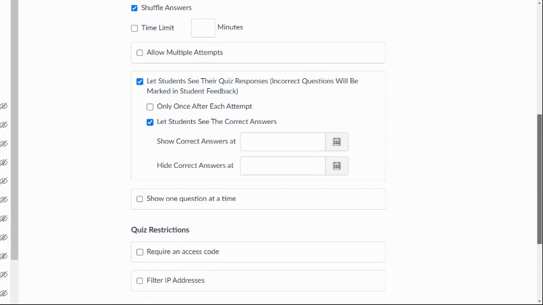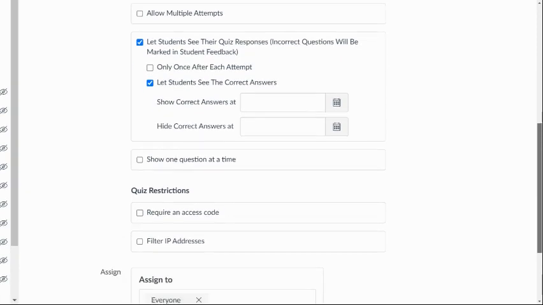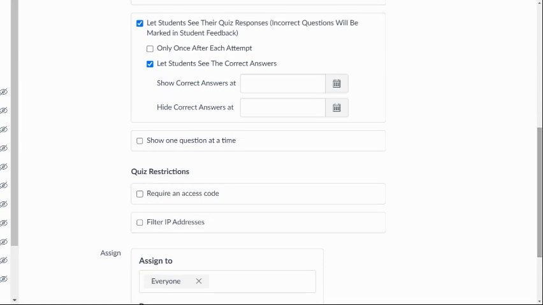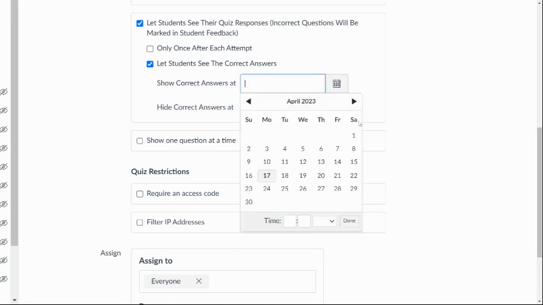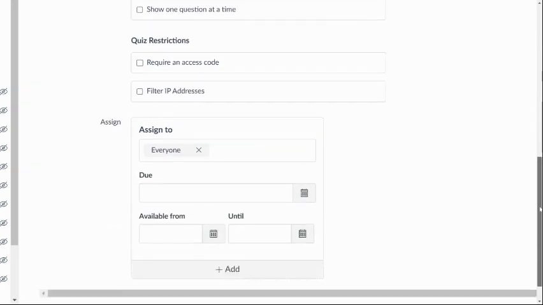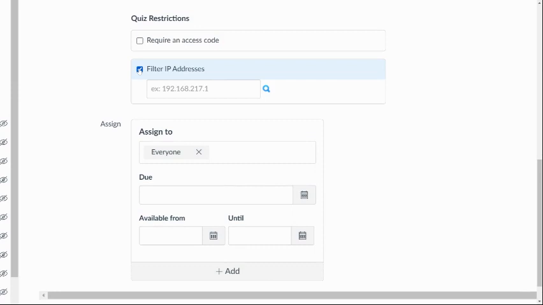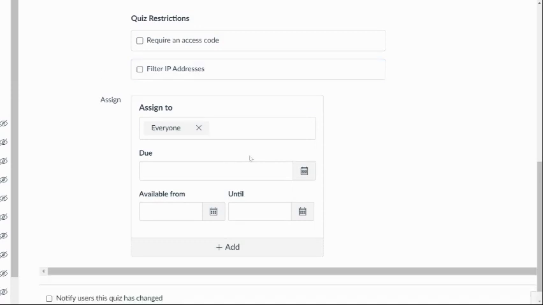You can also set time limits. You can allow more than one attempt. Or you could even have the students have their feedback immediately or at a later time. And you can even structure that time so that they get their feedback at a specific time or exactly as soon as they finish their quiz. You can also set some restrictions, such as an access code. I don't ever worry about the filter IP addresses. Honestly, I don't even know what that means, so we're going to leave that one out.